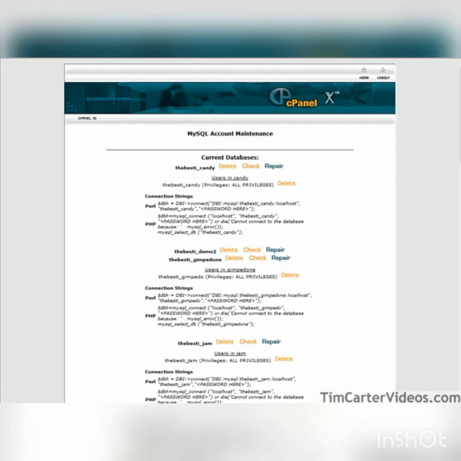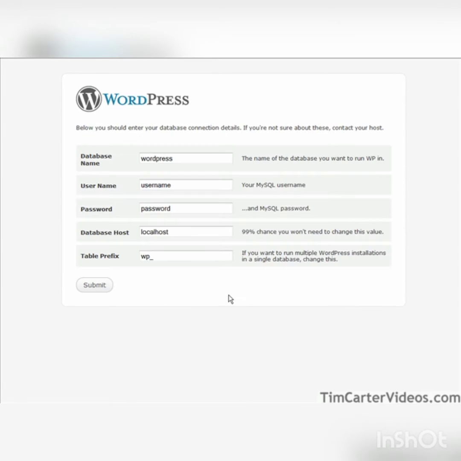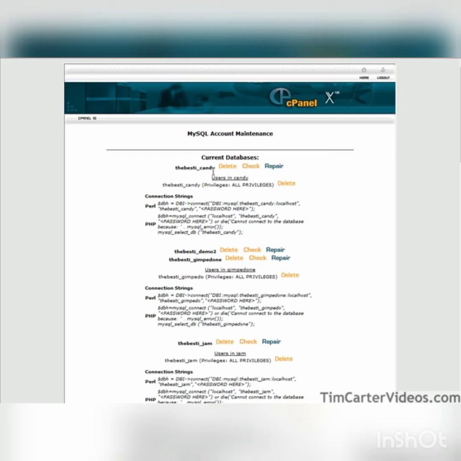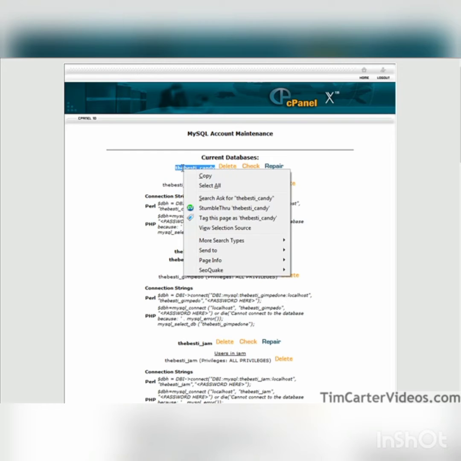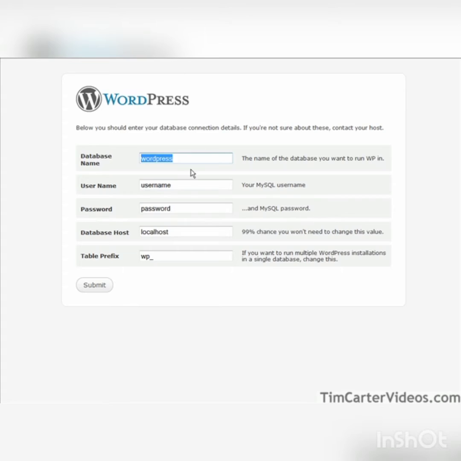So all we have to do now, go back to WordPress and let's continue here. We just put our database name, username, and password in here. So we go back here. Our database name and username are the same here. This is our database name. We'll copy that whole string. This is our username. They happen to be the same, so we can just put them both in here. Database name, username. Password goes in here.